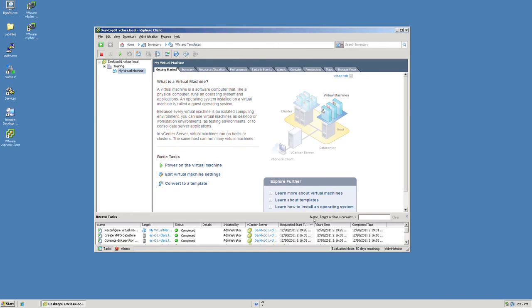So in this demonstration, you've seen how to create a data store, how to browse the contents of a data store, and how to make use of the storage space that the data store includes. This concludes this particular demonstration.